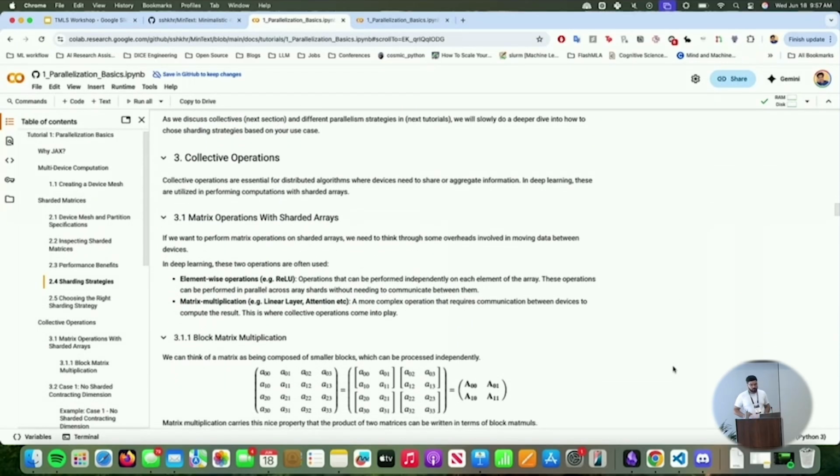Okay, so let's move on. We have split our data on multiple devices now. So each device has access to only a part of our data. This could be the training data that we are training on. This could be our model parameters. This could be our gradients.